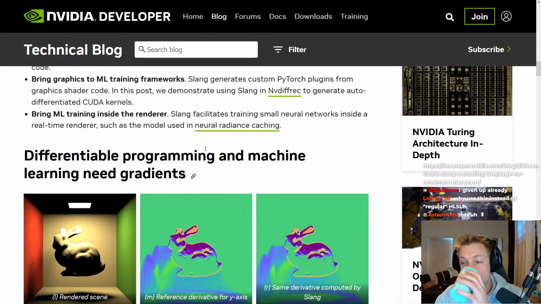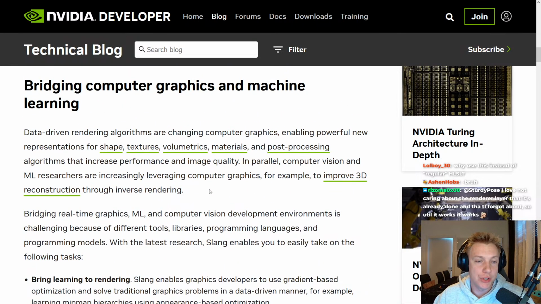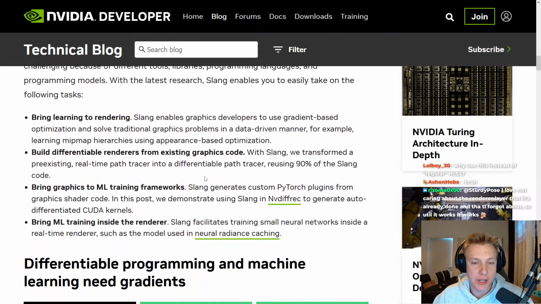Slang. Why use this instead of regular HLSL? Why not just use GLSL like Vulkan does and then turn that into the standard? I don't understand.